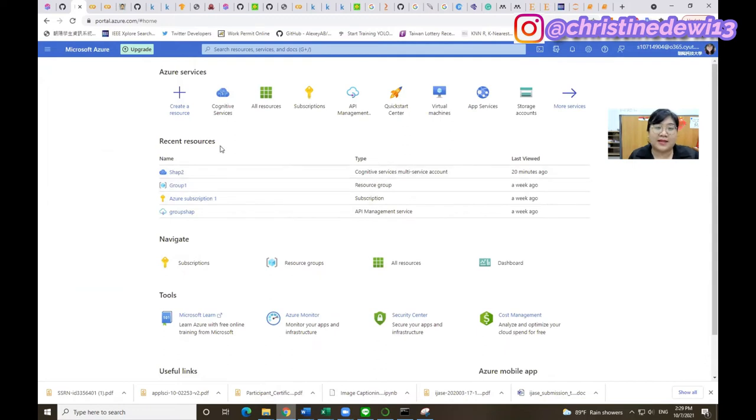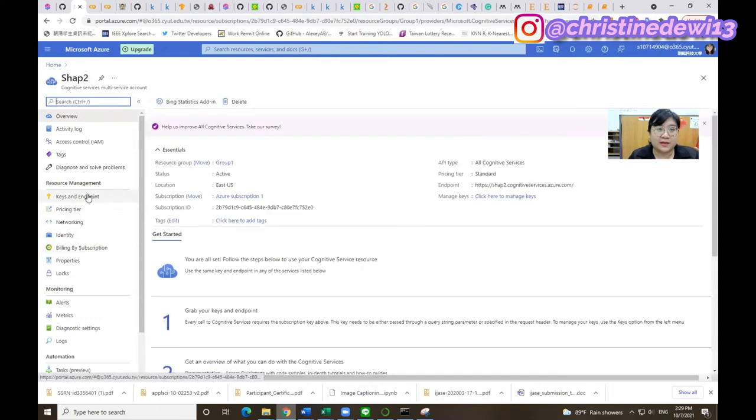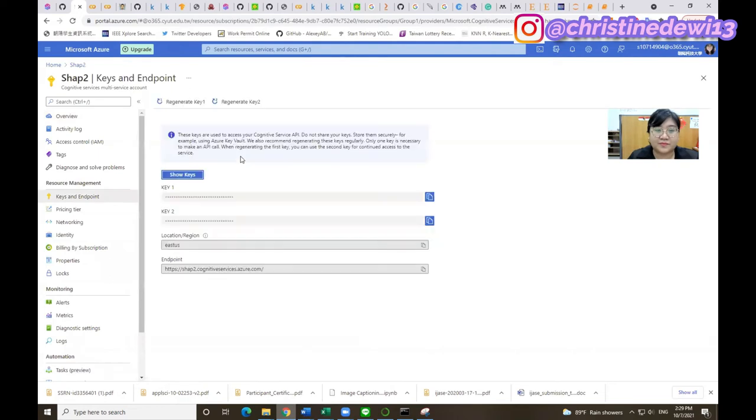Now, this is the example of the cognitive service multi-service account that I already made by myself using my account. How to get the API? Because we need the API to connect with our Jupyter code. Let's see in the resource, and then we can open the keys. Okay, so it has the status, location, subscription, and then API type, and then pricing, endpoint. Because in our code, we need the endpoint and key for our service. So these are my keys and my endpoint. We will use these keys and endpoint in our code.